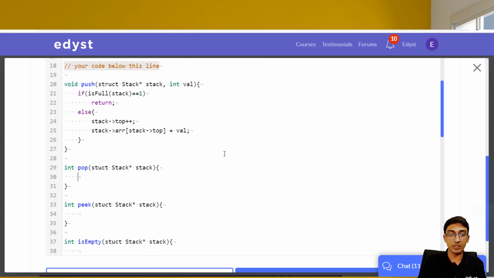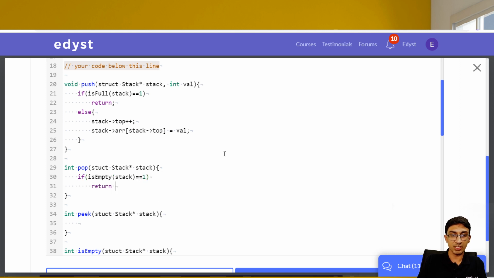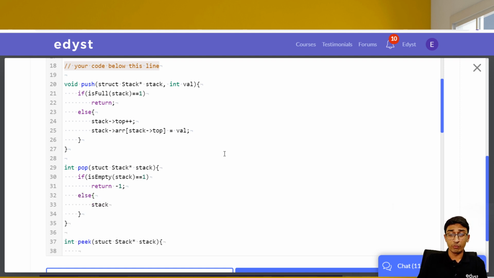What do we do in the pop? First we check if it's empty. If it is empty, stack top is equal to -1. At that point, just return probably -1, right? Else, if it's not empty, what are we going to do? We have to first get the value. So int val, let's get the value that's at the top: stack of arr of stack of top, right? So we got that value first.